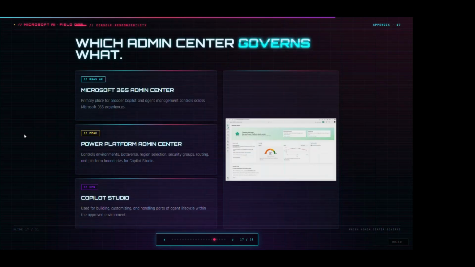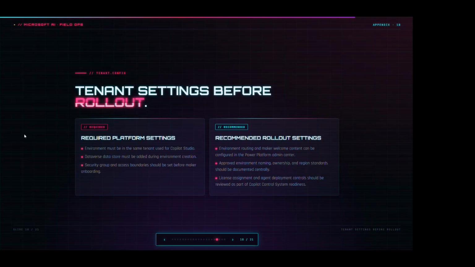Also, we've spoken about the admin centers that manage various things. What happens in the M365 admin center? What happens in the Power Platform admin center? Not that Copilot Studio has an admin center, but there are other admin centers that you need to worry about and how it gets governed from an observability perspective. And then also from a rollout perspective, specific things that we recommend you do when building out these environments, right? So what's required and what's recommended, I'm not going to take you through too many of these things.